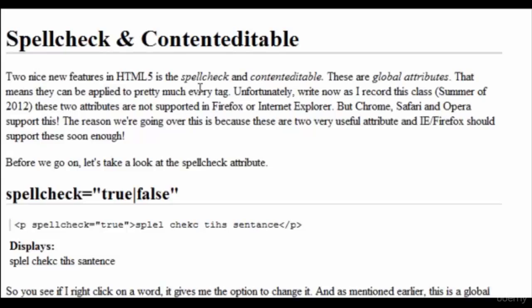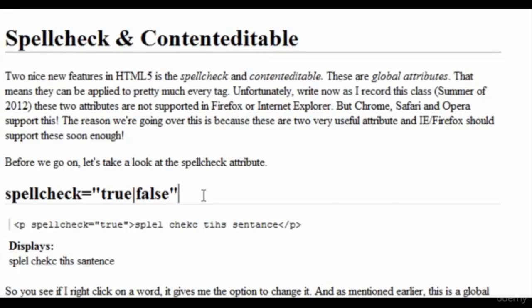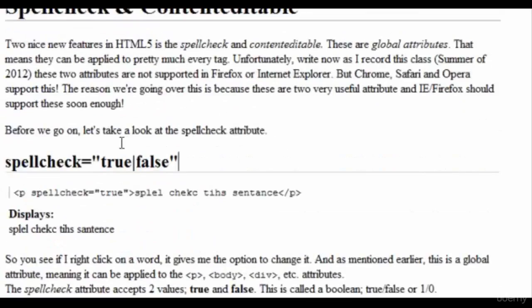in Firefox or Internet Explorer. However, Chrome, Safari, and Opera fully support this. The reason we're going over this is because these are two very useful attributes, and Internet Explorer and Firefox should support these soon enough. Let's take a look at the spell check attribute. Spell check is equal to true or false.